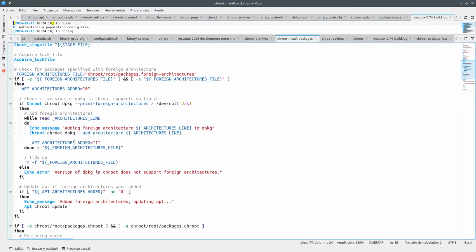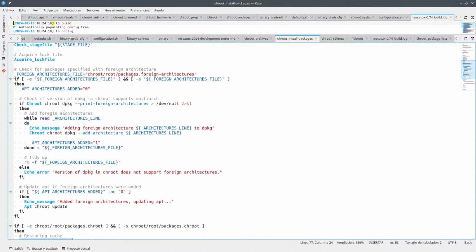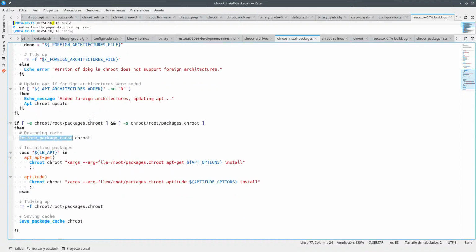And what the hell is this? Is this the same thing or not? Check the version, whatever, this and that. Installing packages. I mean, restore package cache, save package cache. Why would you restore the package cache each time you want to install something?